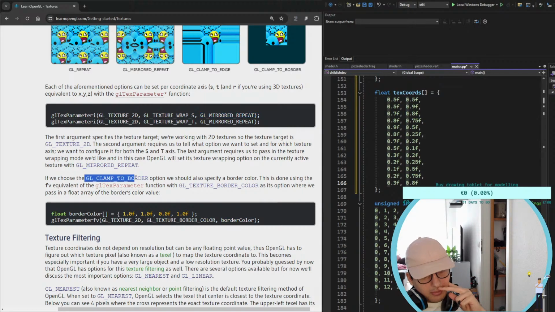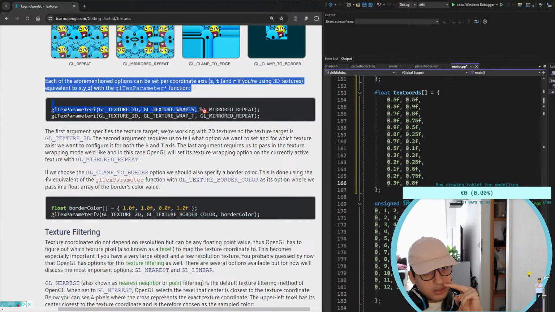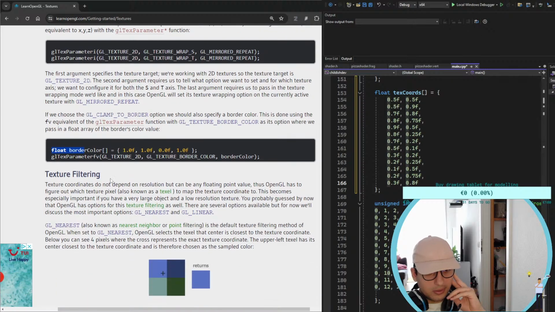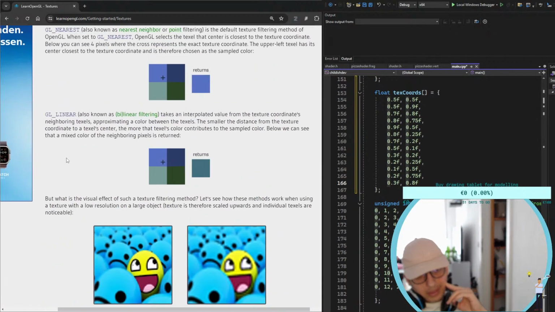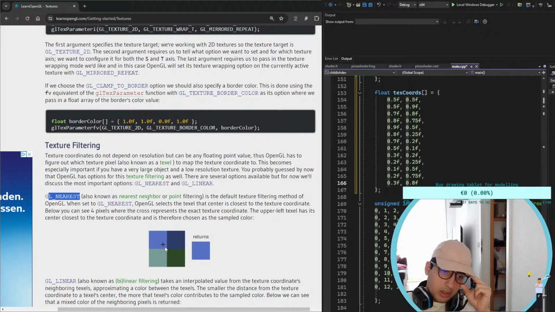We chose the GL clamp to border option. We should also specify a border color, and the function changes a bit. Instead of getting an enum value, it gets a border color array as a float array. And the texture filtering is like I mentioned, the nearest neighbor simply returns the pixel value that is nearest to the pixel.